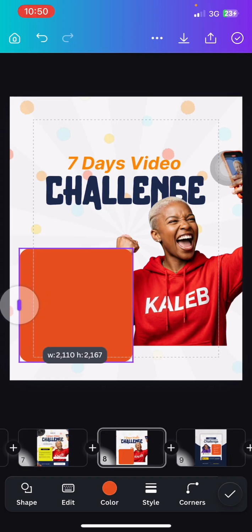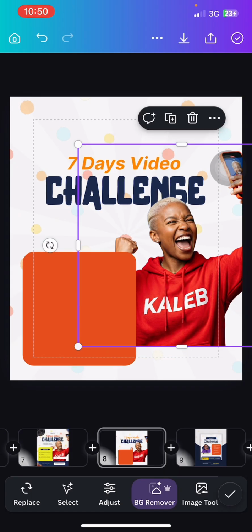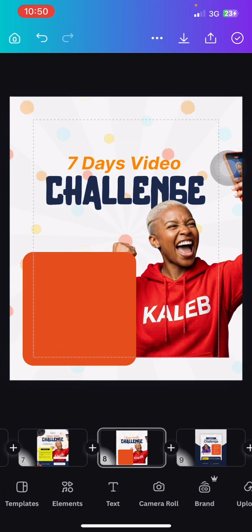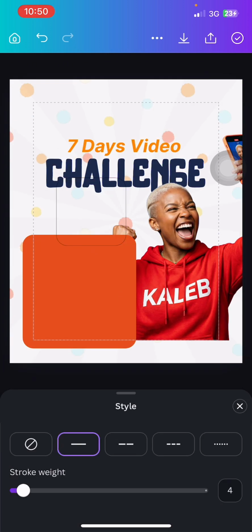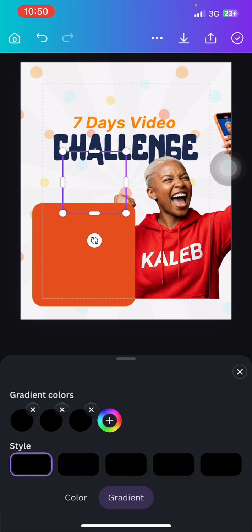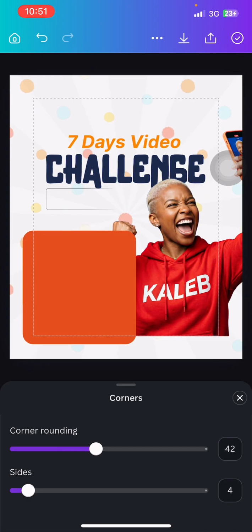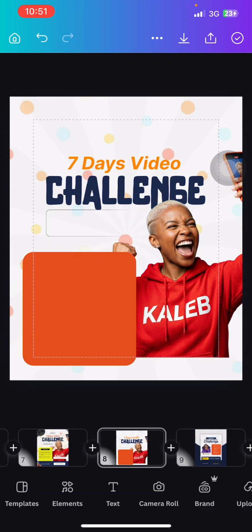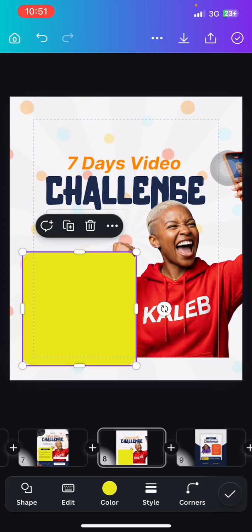The lady said she wants the design to feel energetic and very, very vibrant. So that was what made me use these colors. It's their brand color, but I made use of the vibrant version. Then I added that text at the top there. Then I changed the box to yellow.